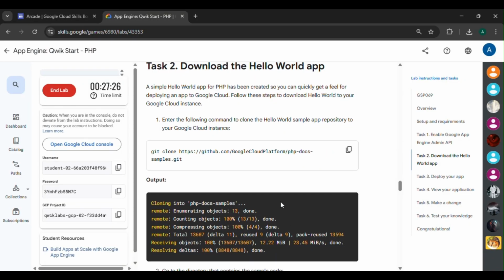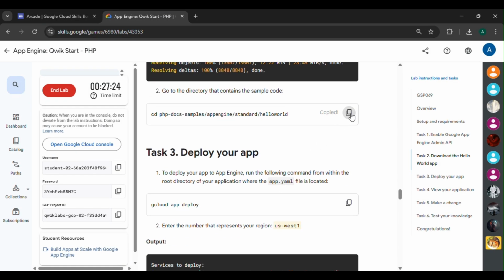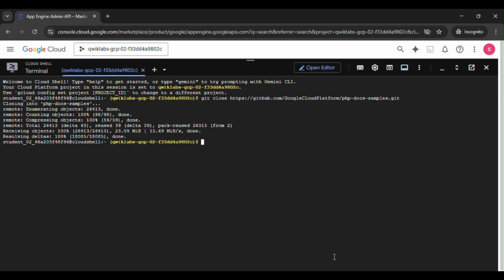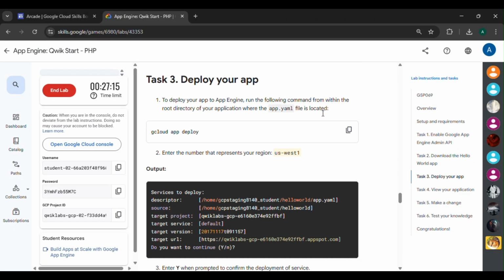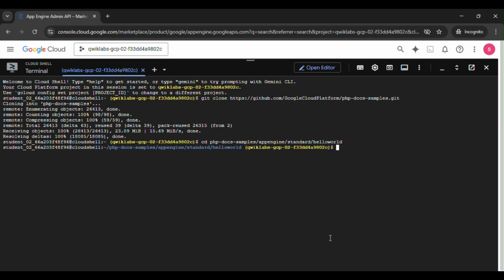After this command is completed, we will go on and run this command to change the directory. After this, we will come to task 3, deploy our app, and we will just copy and paste this to deploy our app.